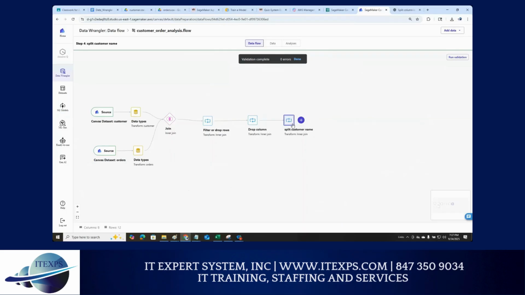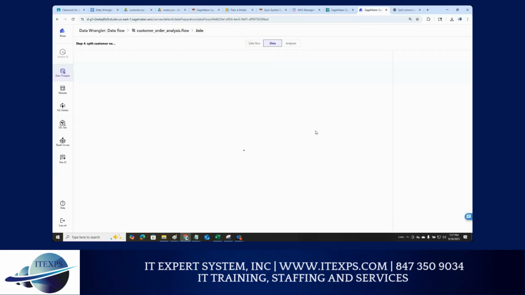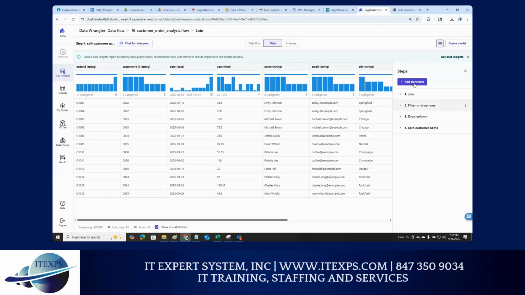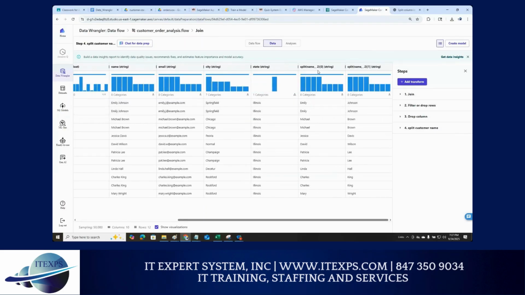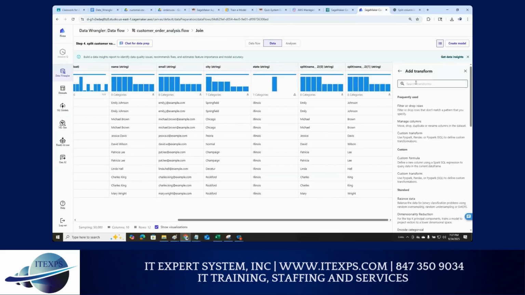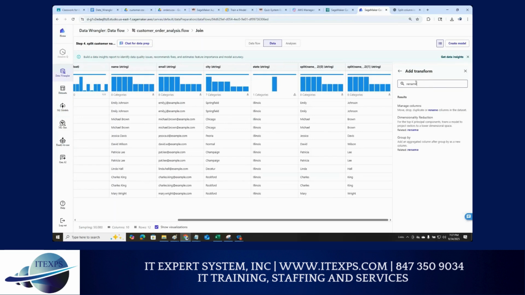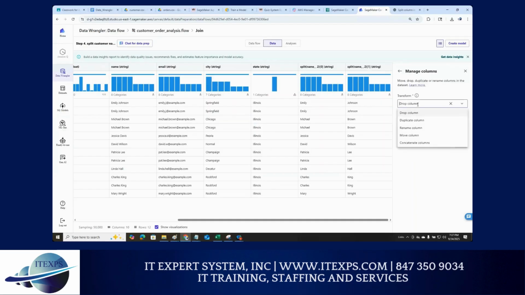Let's say I want to now rename the column. So you click here. As soon as you click add transform, play around. There are a lot of things available. Like example here, if you see here, this one is supposed to be first name and this is supposed to be last name. So I can click add transform, right? So you can say rename, right? Rename. And when I do rename, it found manage column has renamed, right? So I can click on manage column. Makes sense or not?